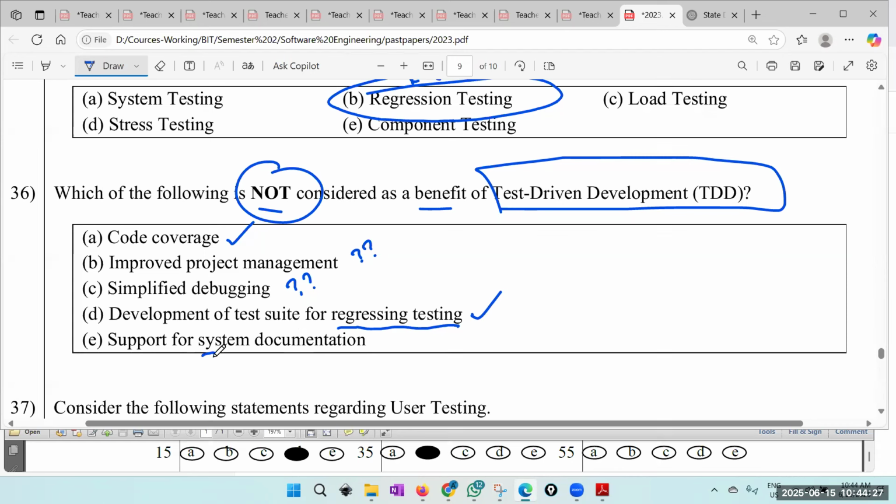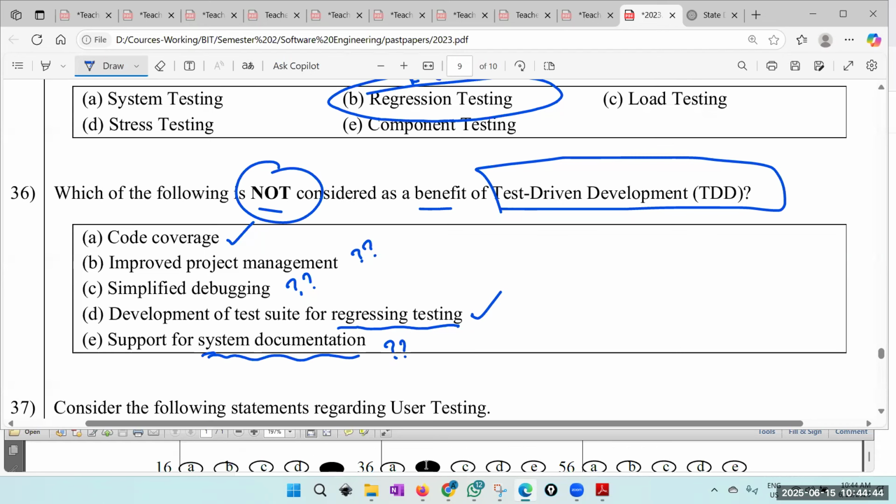Support for system documentation. Maybe, right? ඒක නම් හරියට sure නැහැ. හරි? This is not standard knowledge. Okay, this is a very specific thing they are asking. I don't know. I'm not very sure about that, to be very honest. Okay, what is the answer?